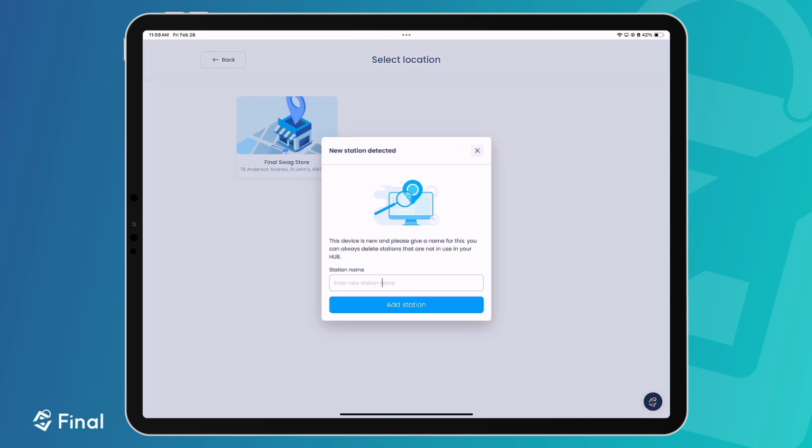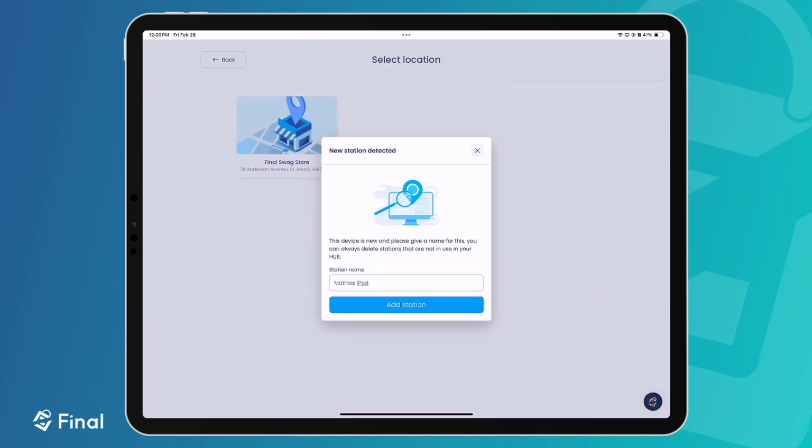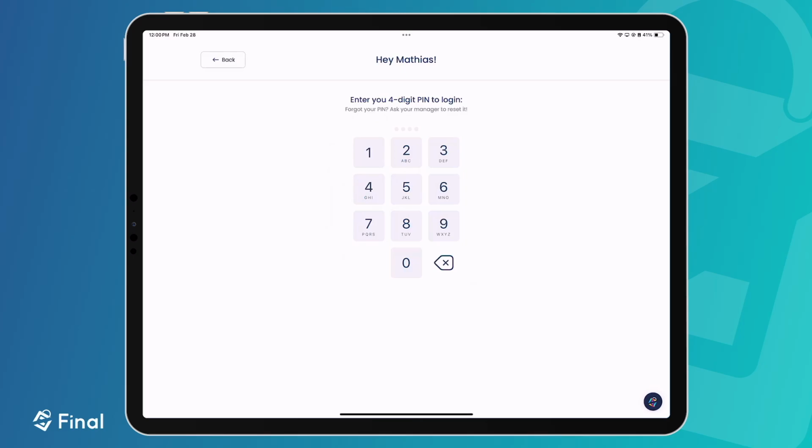And here it's gonna ask us to input a station name. And really this is a way for us to find out what station it is. I'm just gonna call this Matthias iPad. We're now gonna confirm and log in as a manager. It's basically now been bound to this device, meaning I'll never need to do that again. It's saved and stored, and every time I open the app again, I'm coming back to this screen here.